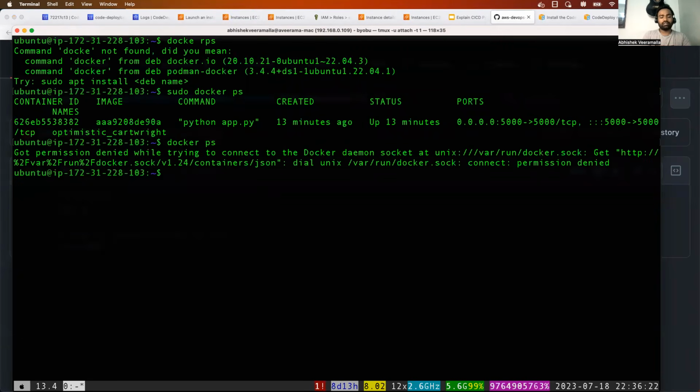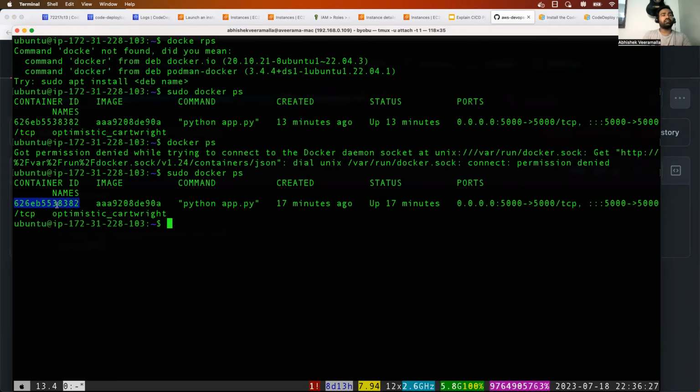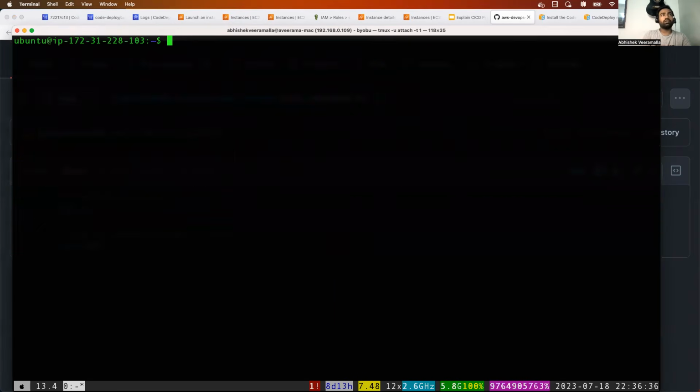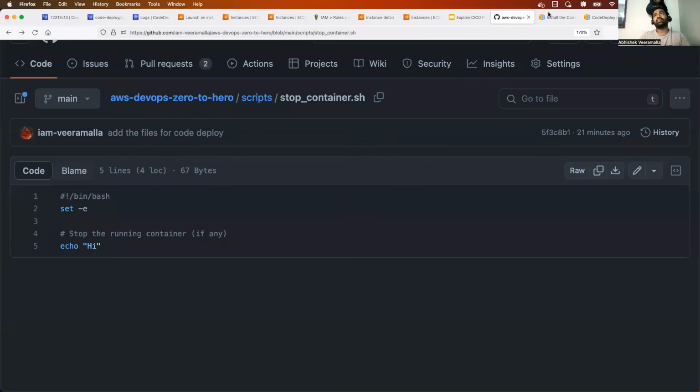And delete this one. Sorry, sudo docker ps, and let me delete this one. Sudo docker rm -f followed by the container id. Now, if you do sudo docker ps, there is nothing running. So this time it will be successful, right?